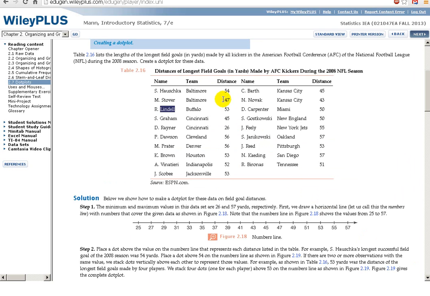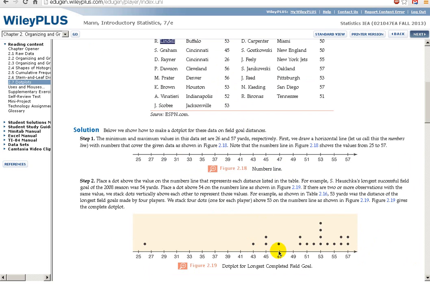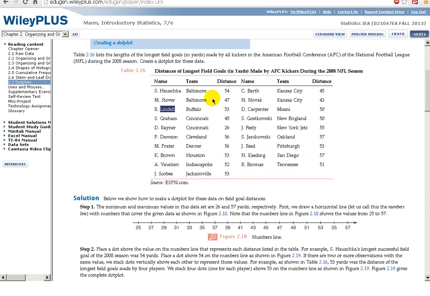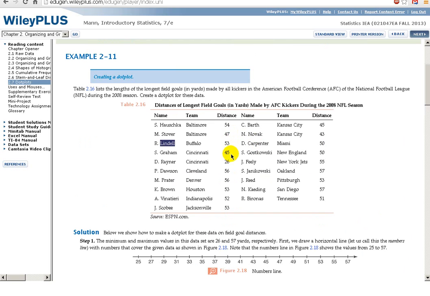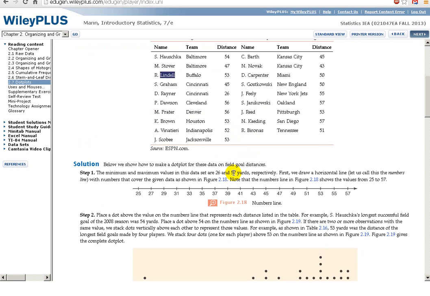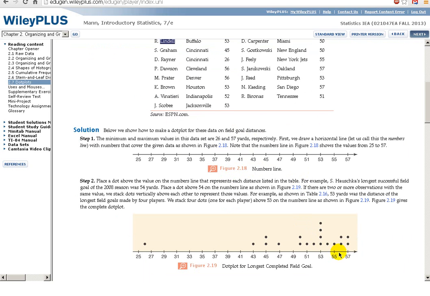And the next one is 47. So we go over to 47, and we put a dot there. And the next one is 53. So we go to 53 and we put a dot there. And the next one is 45. So we put a dot there. And 26 and 56 and 56. So with 56 and 56, we have to put a dot and another dot. We just put the dots on top of each other. We stack them up this way. Okay? And that's what we mean by a dot plot. So it's very simple to do.